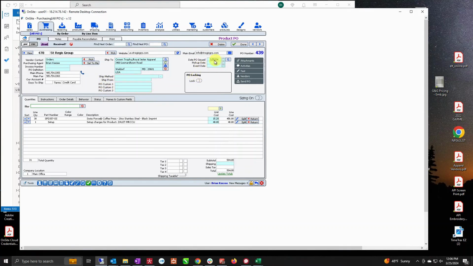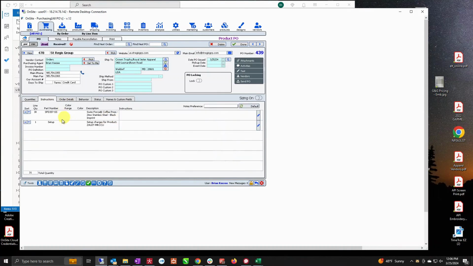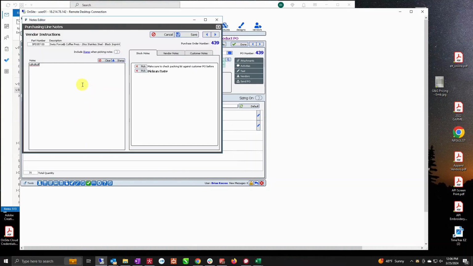If this is today's date. If there is a drop dead date, we can put that there, but we don't have to. So we've got all this in here. It says black imprint for this one. You can go to instructions and click that and put in more specific instructions if we need to, and that can show up on the invoice depending on the PO we choose.